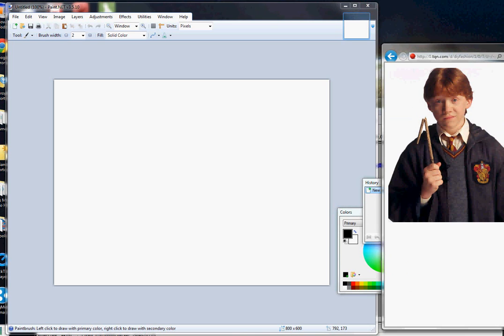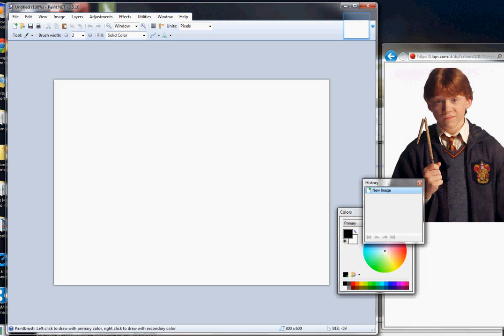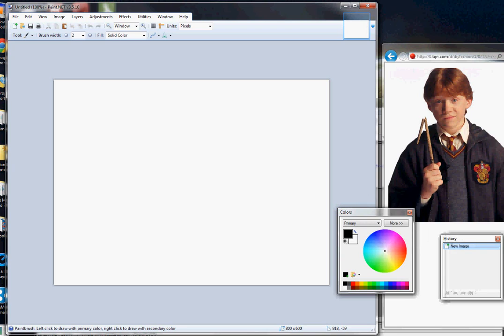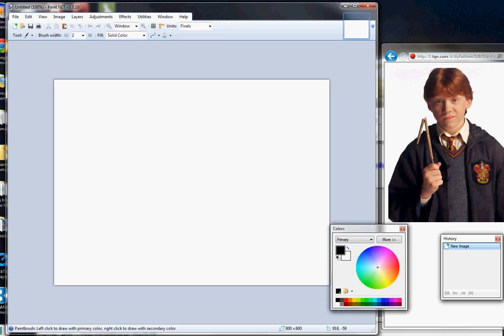So today we're going to learn how to draw Ron Weasley from the Harry Potter movies, and I gotta say, I know Harry's probably a more famous character, but I think Ron is my personal favorite overall. I'd say, I mean, it's close, and Hagrid, but yeah, I think Ron is probably my favorite.